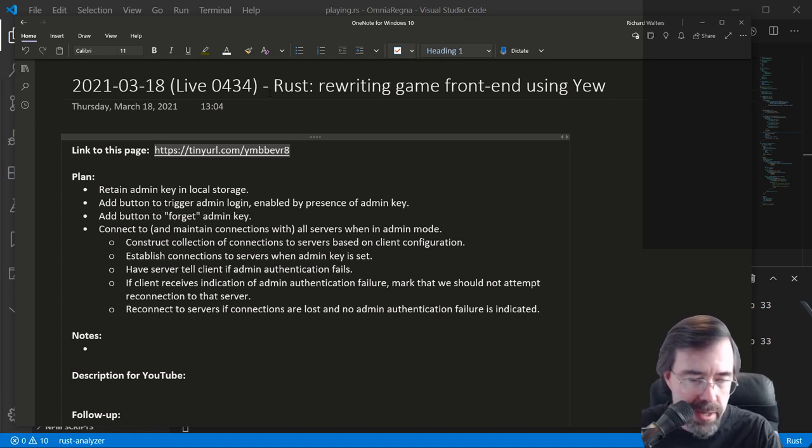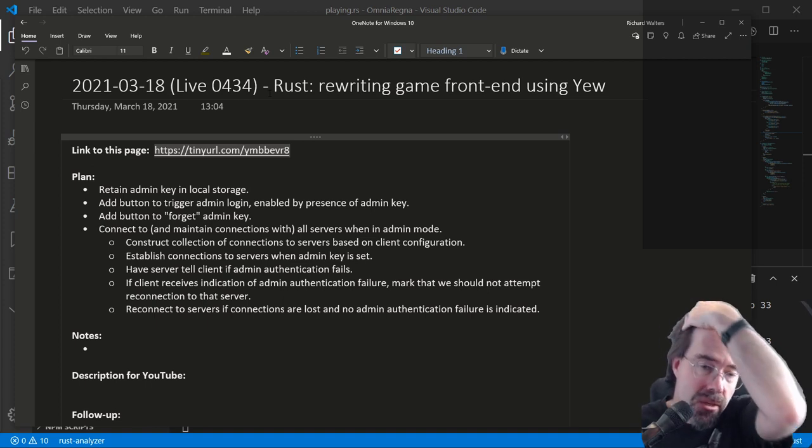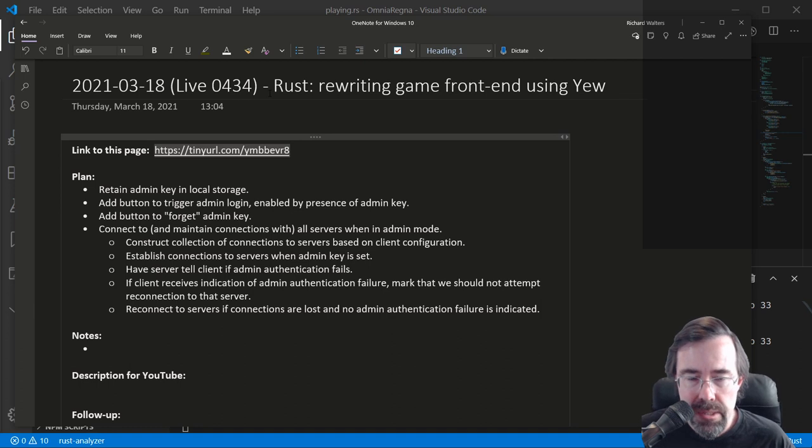The first one that I want to have in there is the administrator login, which involves making several WebSocket connections and authenticating using signatures made with a private key. So I've been working on this the last couple of days. Here's the plan for today.